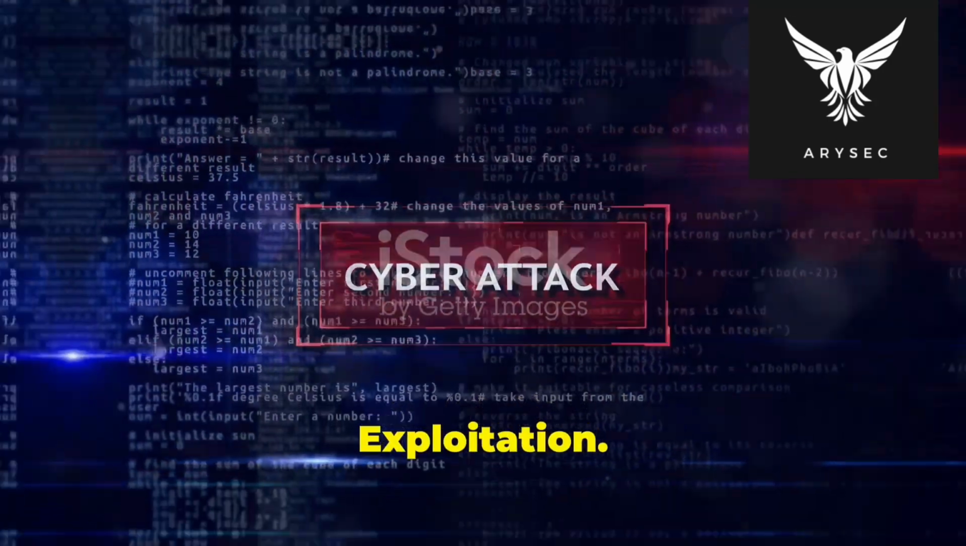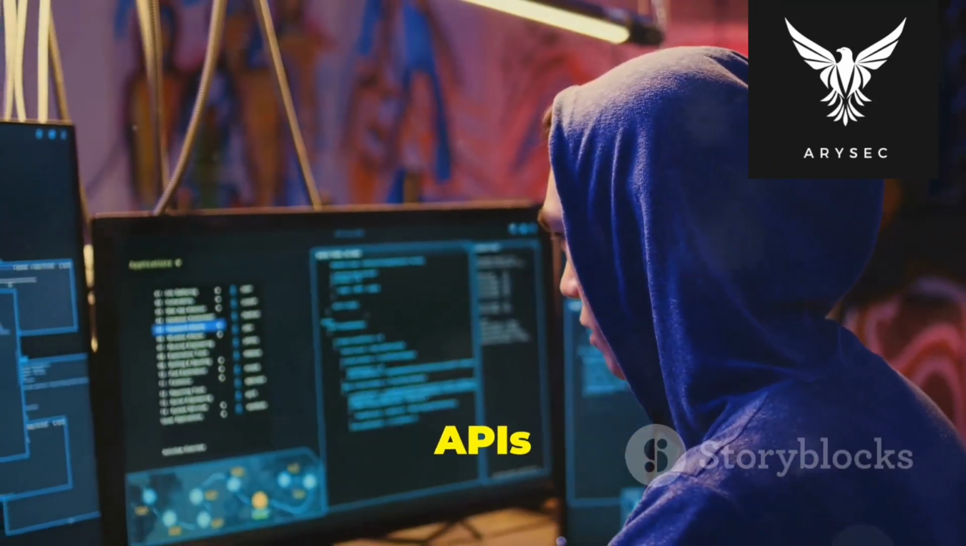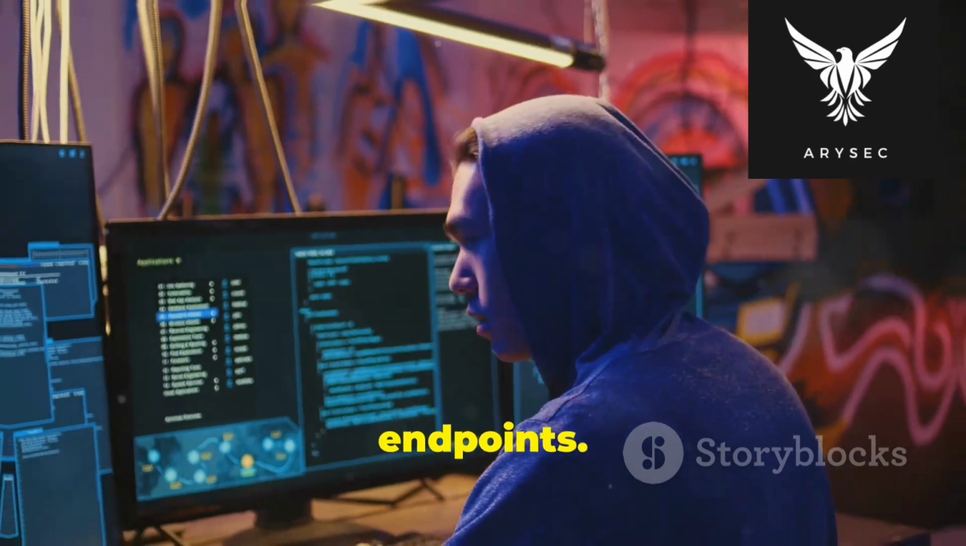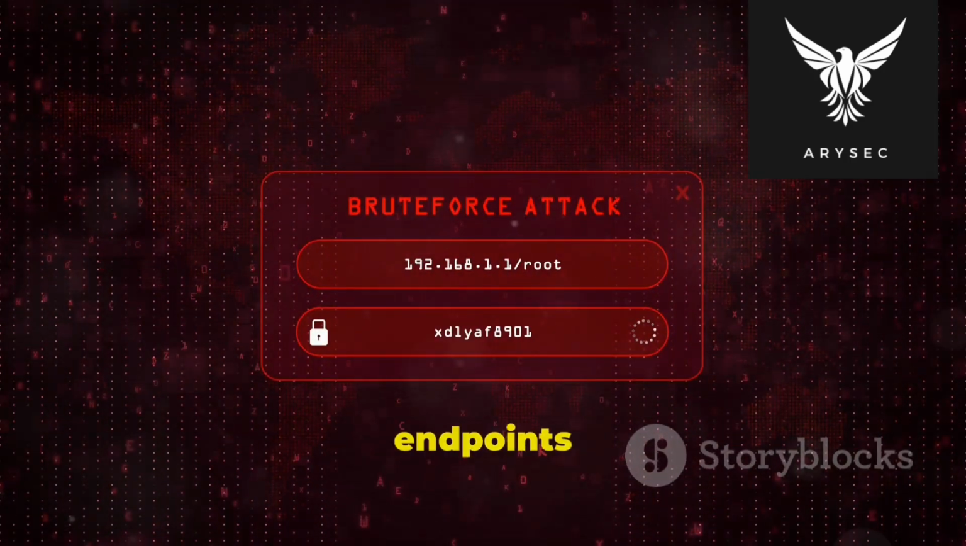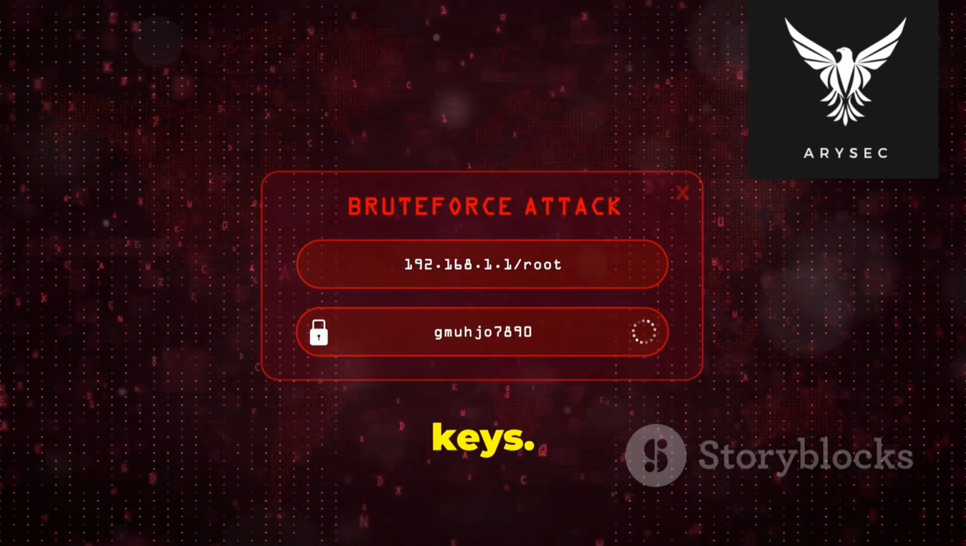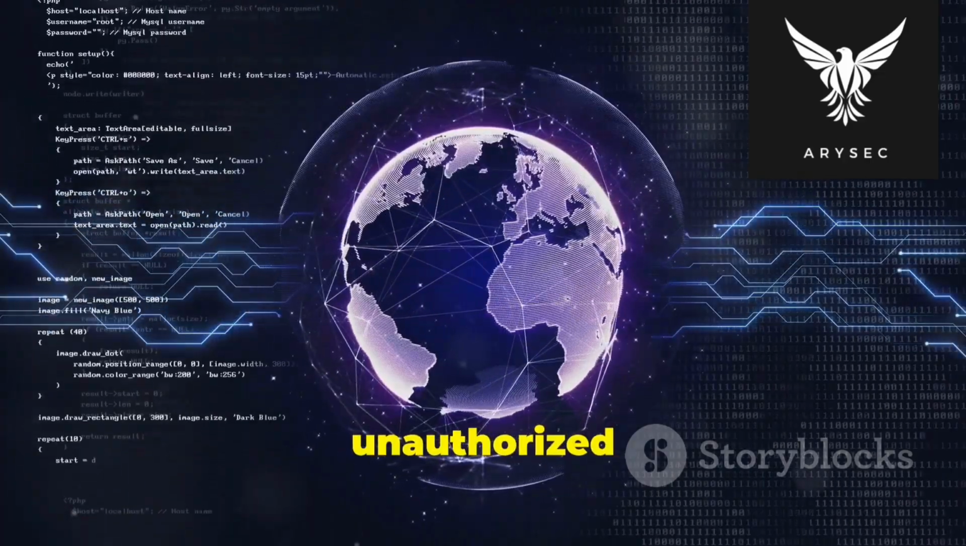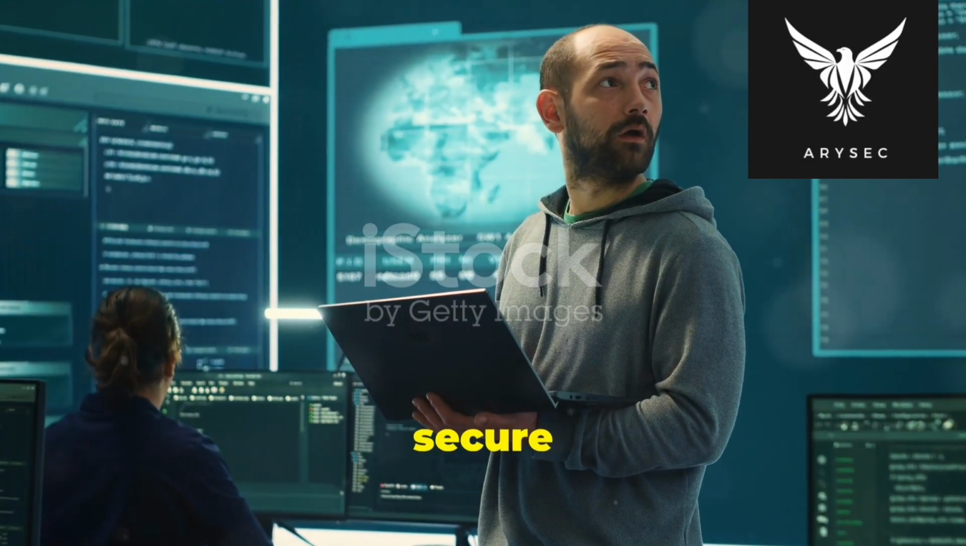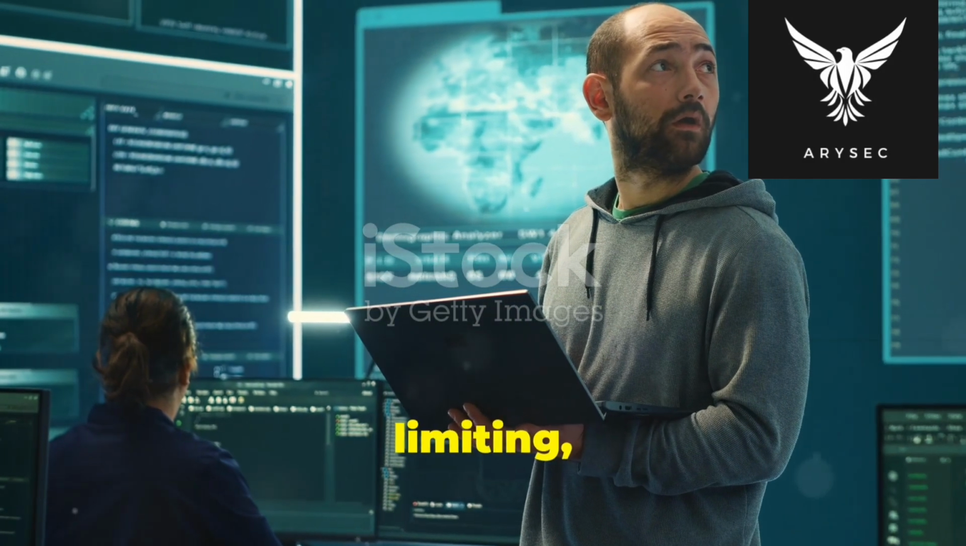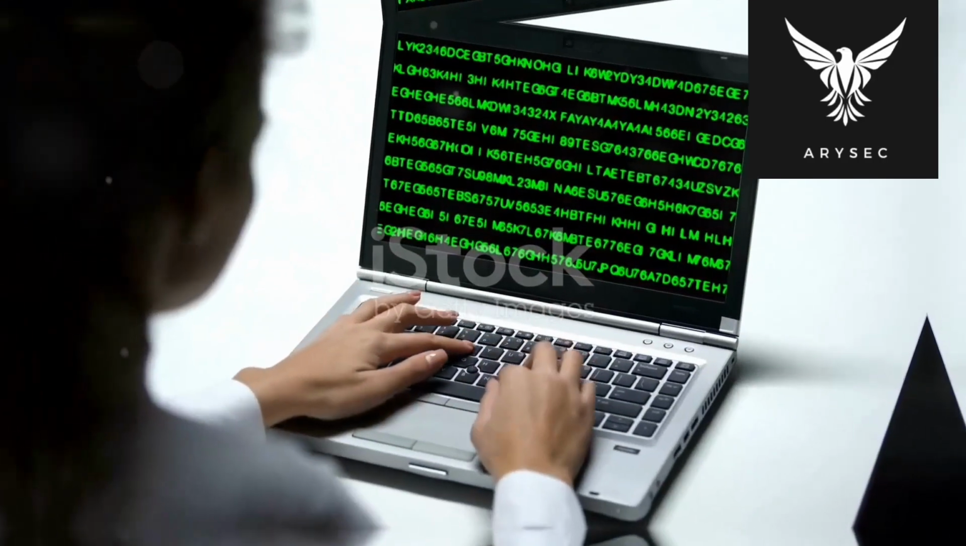11. API exploitation. So how does it work? Poorly secured APIs allow attackers to misuse endpoints. For instance, exploitation of open endpoints via brute-forced API keys. The impact here is unauthorized data access. To prevent this, secure APIs with authentication, rate limiting, and input validation.